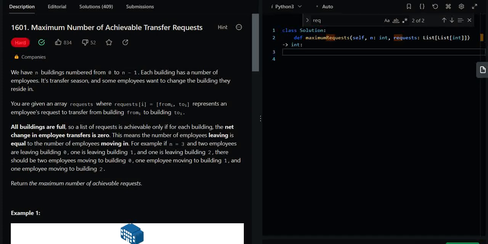Today we will be solving LeetCode 1601, that is Maximum Number of Achievable Transfer Requests. In this question we are given n buildings and each building has a number of employees, and this is a transfer season where some employees want to change their building. We are also provided with a request array which consists of values like from and to, where from represents the building that the employee is leaving and to represents the building to which the employee wants to transfer.